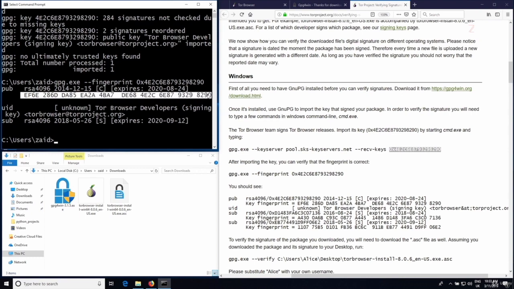And what you want to do is compare this fingerprint right here with the fingerprint that you have on their website, which is this one. If you have the same fingerprint, this means that you've downloaded the correct key, and it means that we can use this key to verify the integrity of this installer. So the last step now is to actually do that and verify that this installer is the correct installer.